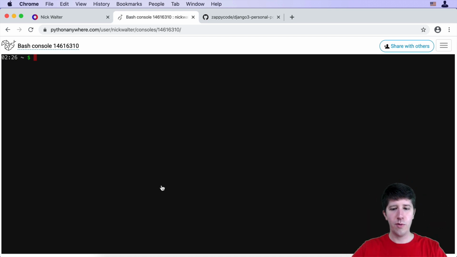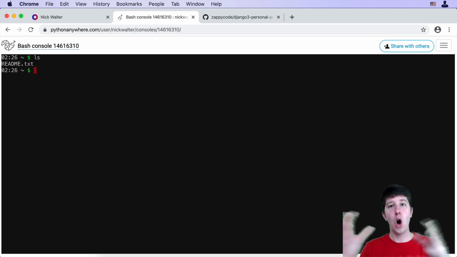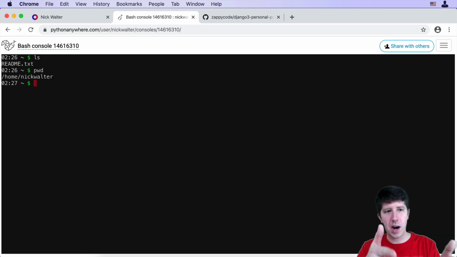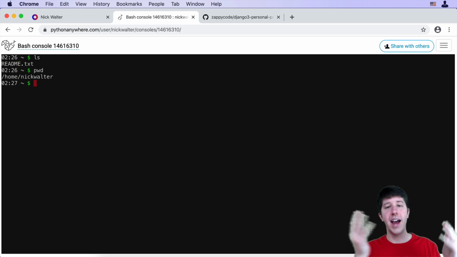So once we're here, if we do an ls, we're inside of our home directory here on the server. We want to bring our code into this space. And if you want to see more where you are, if you do pwd, that shows you the exact spot that you're at. So in my case, my username was Nick Walter, so I'm at /home/Nick Walter.